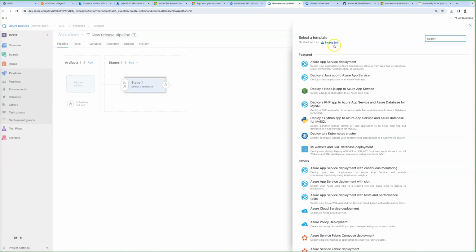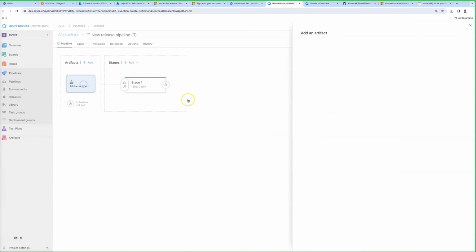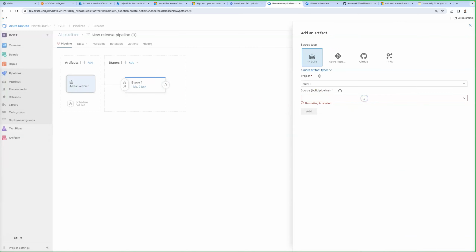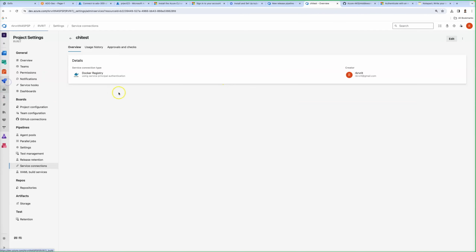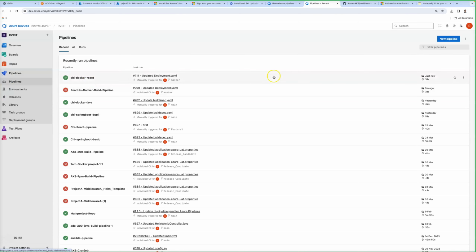Firstly I'm just considering empty. Take an artifact and come here, and it is asking what exactly your build pipeline name is. You can give CHI on the React. Let me double check this one. What exactly is the pipeline name? I think two names are coming with CHI. Let me double check that one, team. Okay, yeah, CHI-Docker React, team.